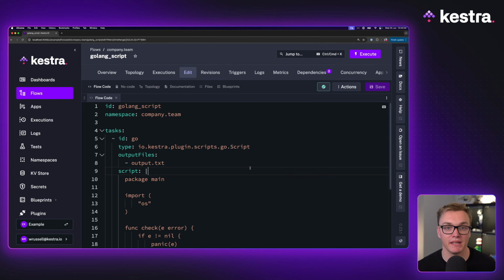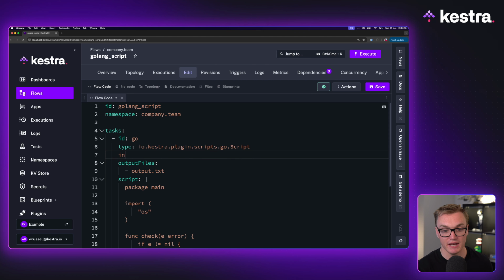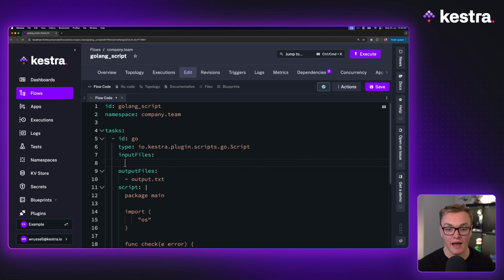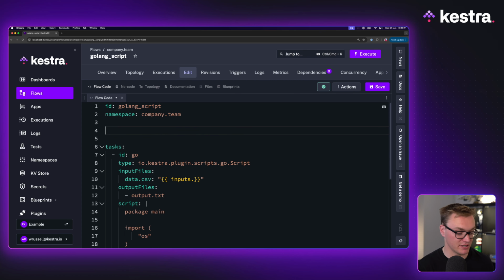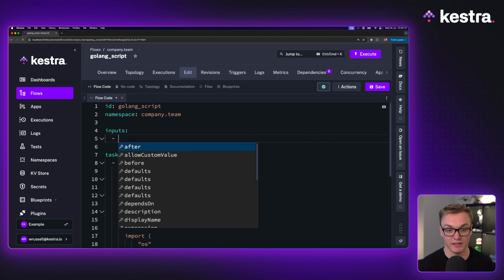Now, we did mention about being able to pass files into your Go, but you can also create files and produce them out. So to add a file, simply all we have to do is do input files like so, and then specify the name of the file. So for example, I might want to add a file that's called data.csv, and then I will just specify with an expression where I might find that. And let's say I'm just going to make it an input, so we can do that like so.